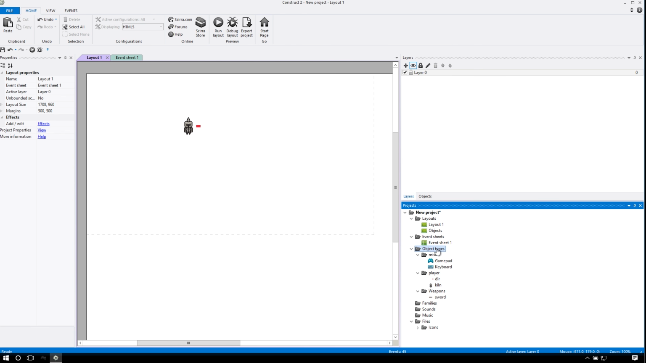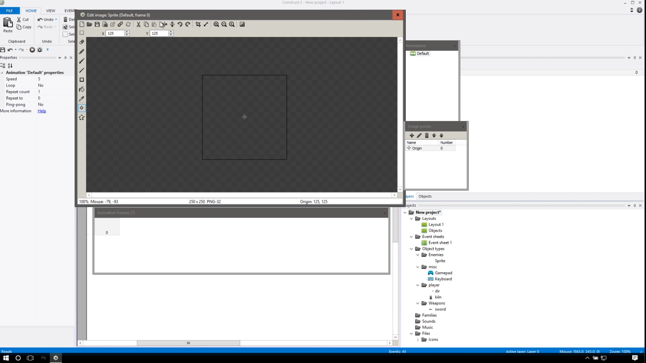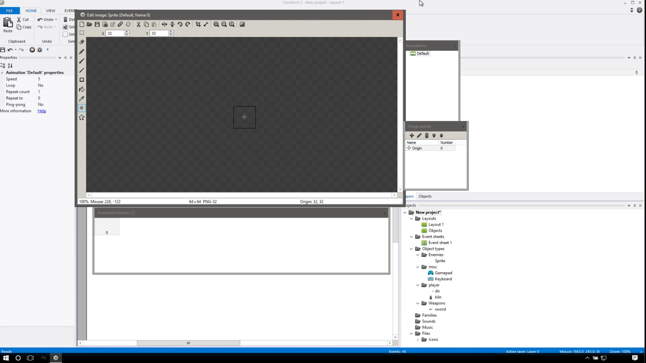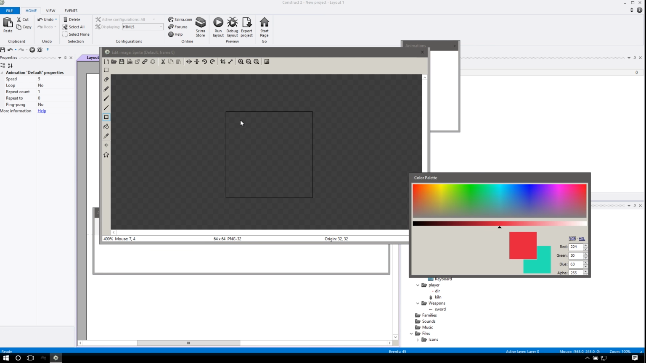Now if you go to our object types over here on the right, we're going to create a new subfolder. Let's call it enemies, and we're going to create a new object, a sprite. We'll drop it down here. I'm going to resize it to 64 by 64, I think. Is that the size we're working at? Sure. And I don't have an enemy set up, so we're just going to make one real quick.